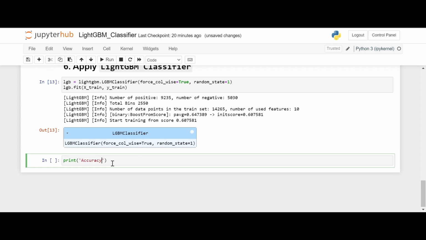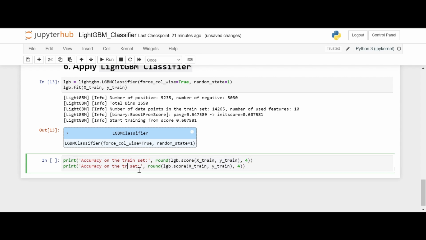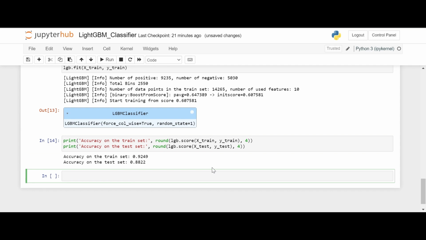So accuracy on the train set. And I want to see the accuracy on the test set. Okay, so we have a little more than 92% accuracy on the train set, and in case of test it is just over 88%.